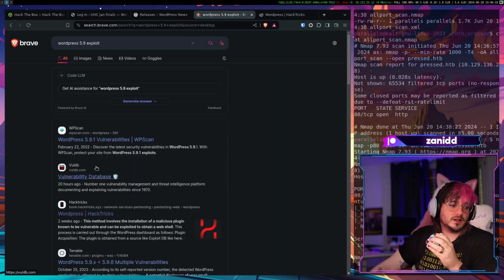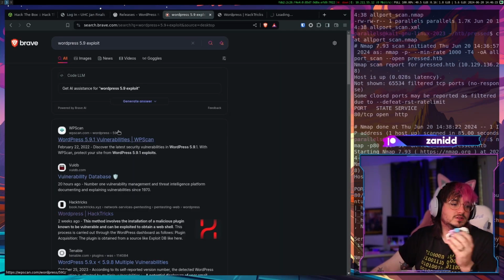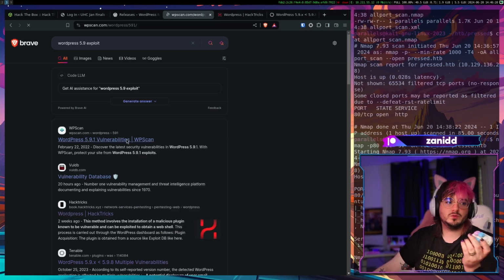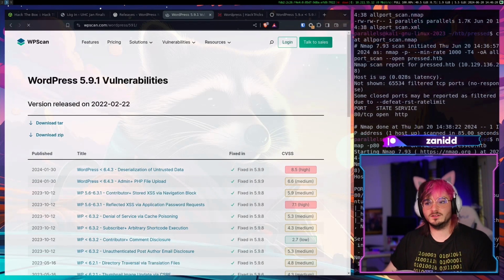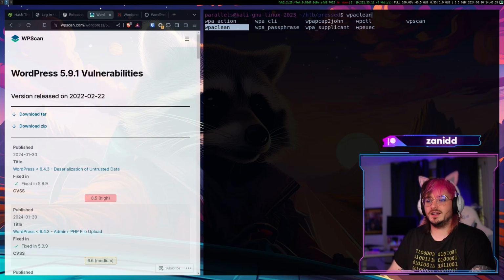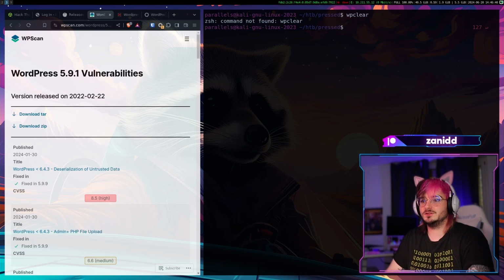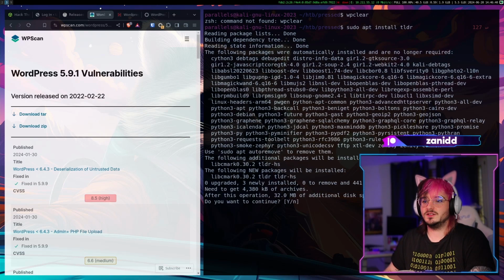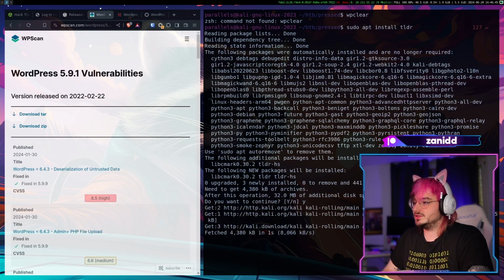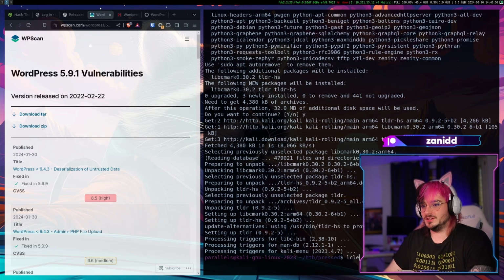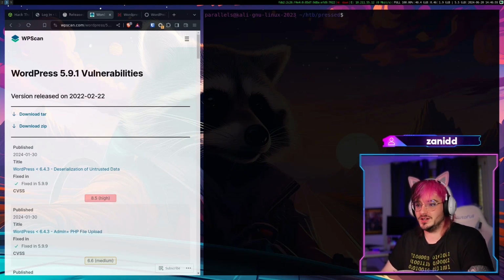Let's go to HackTricks and this one and this one. We could try it with WPScan. Do I have it installed? Haha, I have it installed. Now I just need to know how to use it. Let's install tldr so I don't have to read the manual. Come on, I can't pronounce it.